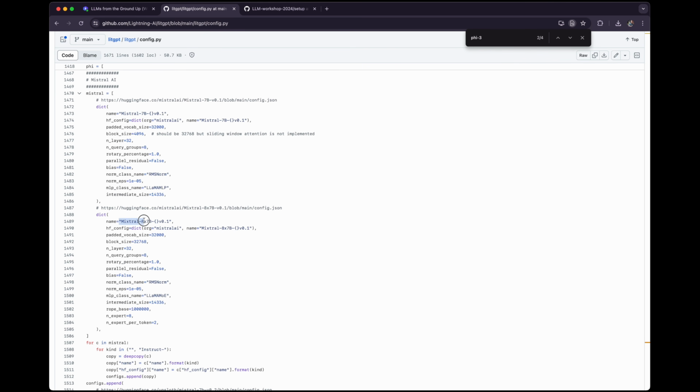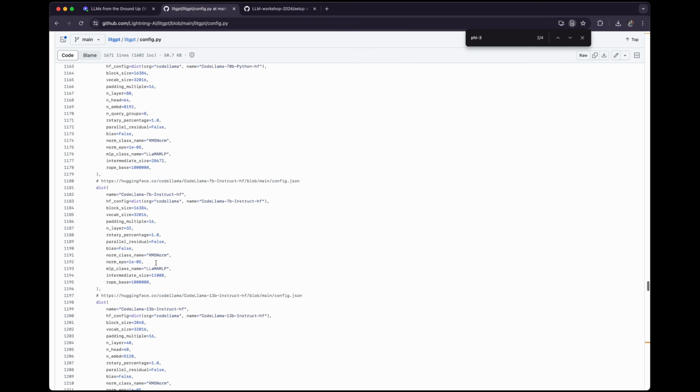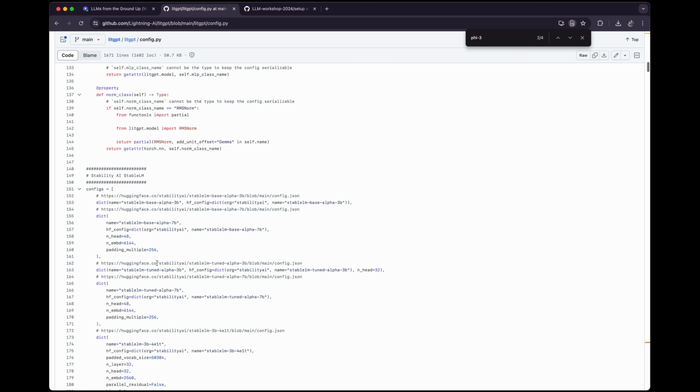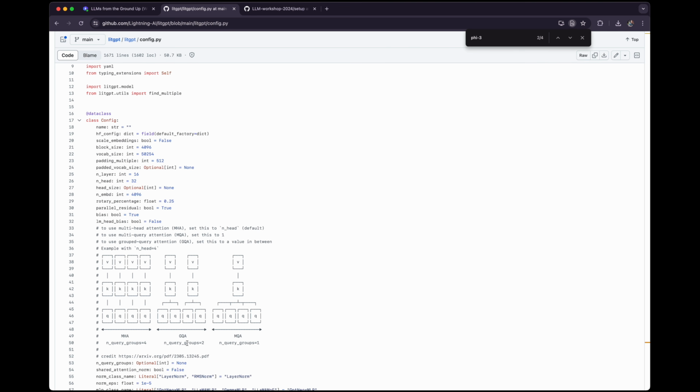For example, here Mixtral is a mixture of experts. It's slightly different, but you still have the concept of block sizes, number of layers, and so forth. There's something called n_query_groups, which is multi-query attention. It's essentially a small modification where, instead of having one key and value per query, the queries share the keys and values. So these are just little tweaks, but nothing fundamentally different.